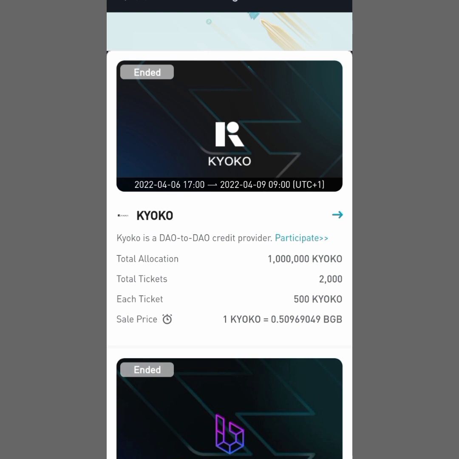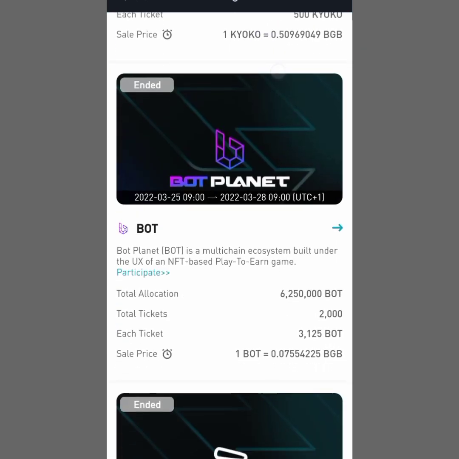A new project is not out right now, so I can't really show you how it works, but basically it's a staking process. You're just going to stake your BGB, hold it for some time, let it accumulate, and then they will give you the value of what you've staked. The exchange BitGet will give you the value of what you have staked after the allocation phase. All right, it's that simple. So guys, this is basically how it works.